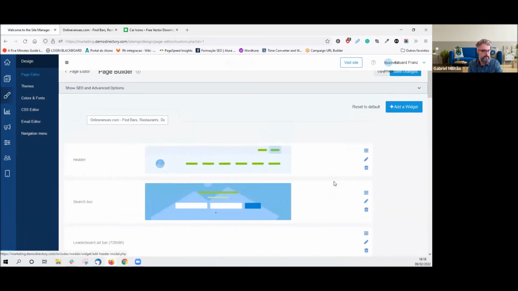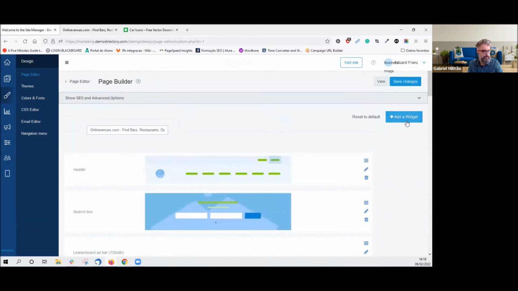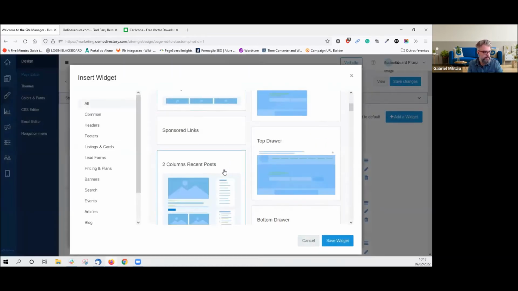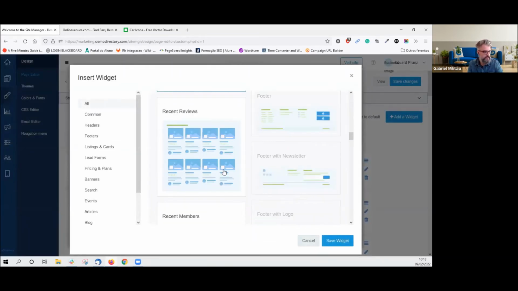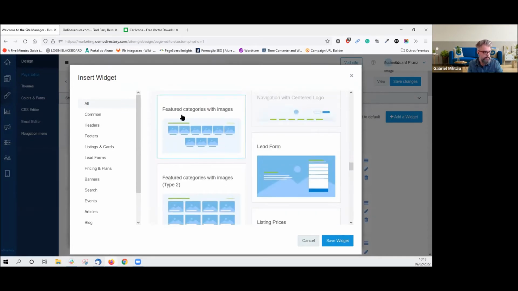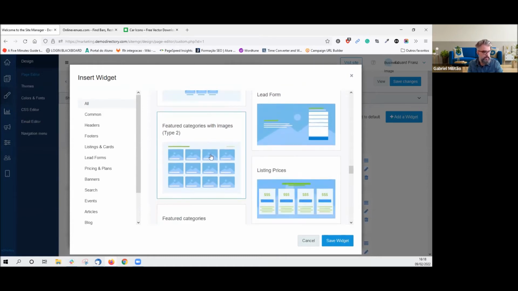All right, so here we have our drag and drop design tool. We are looking for this widget right here. I'm going to scroll down and we're going to see all the options that we have to show our categories. This one is the featured categories with images. This one is the same, but type 2. This is actually the one we have on our website right now.